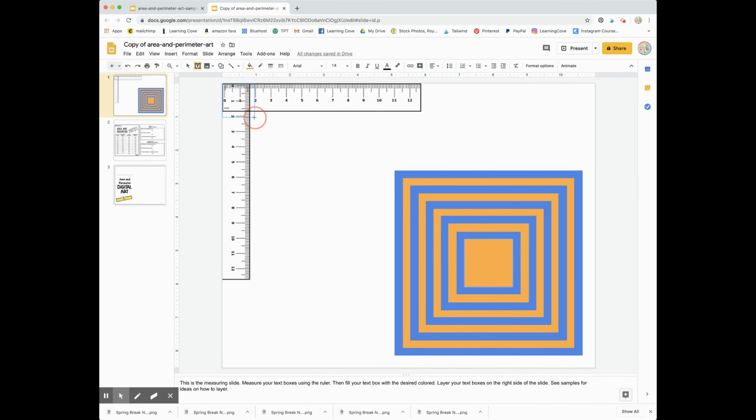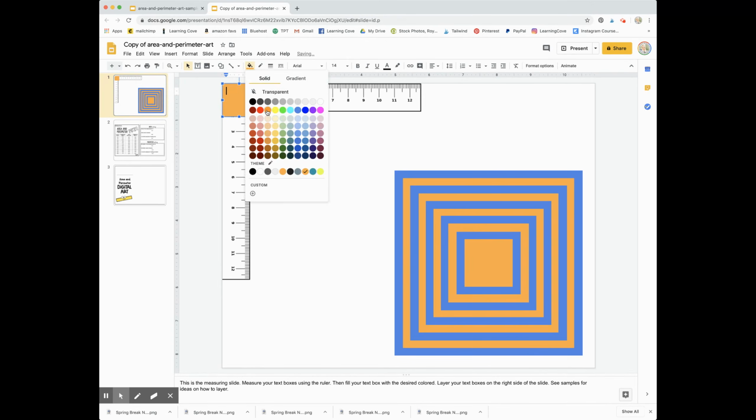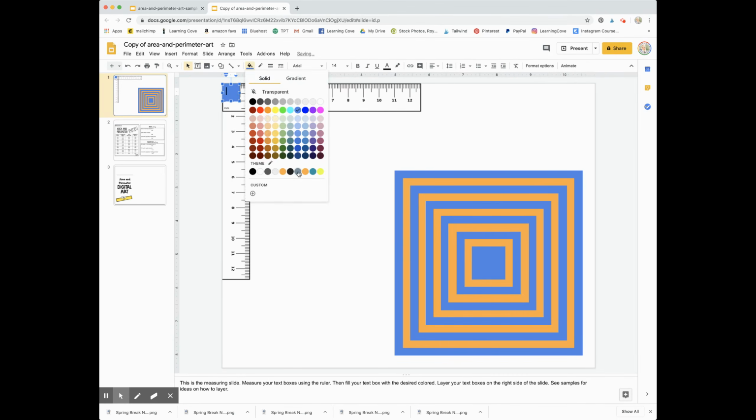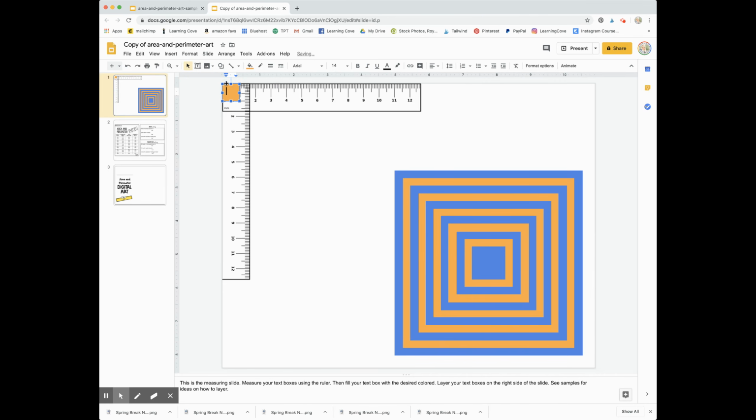Okay, now 2. So top 2, side 2. And then the 1 is probably the trickiest one to find, only because my rulers are layered. So you go to the corner, I find that one, and then I go down to that one. Okay. You could always redo it if you mess up. Okay. And then I'm going to drag that one. So there we go. And that is how you do it.